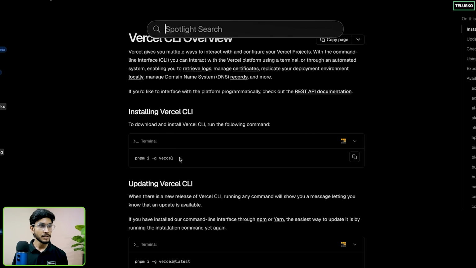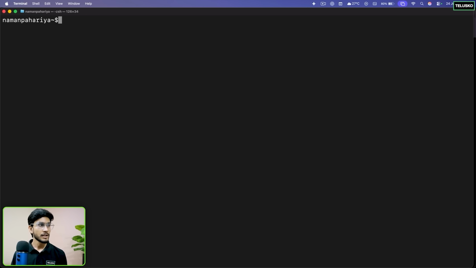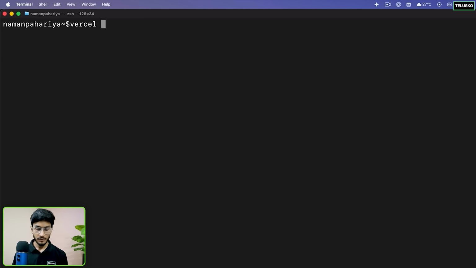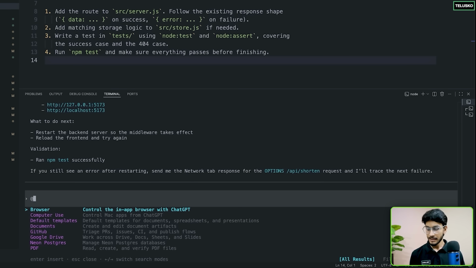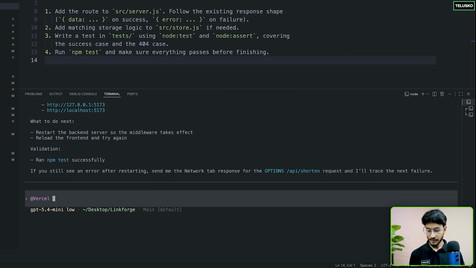So just open the terminal and here I have already installed it, so I just verify whether Vercel is available or not. And it says that Vercel CLI is available with version 56.5.0. So once you install the Vercel CLI, then install the Vercel plugin also, and then it will authenticate you through Vercel CLI. Now, I'll use the plugin, which is Vercel. I'll say @Vercel and I'll say deploy this application and just press enter.